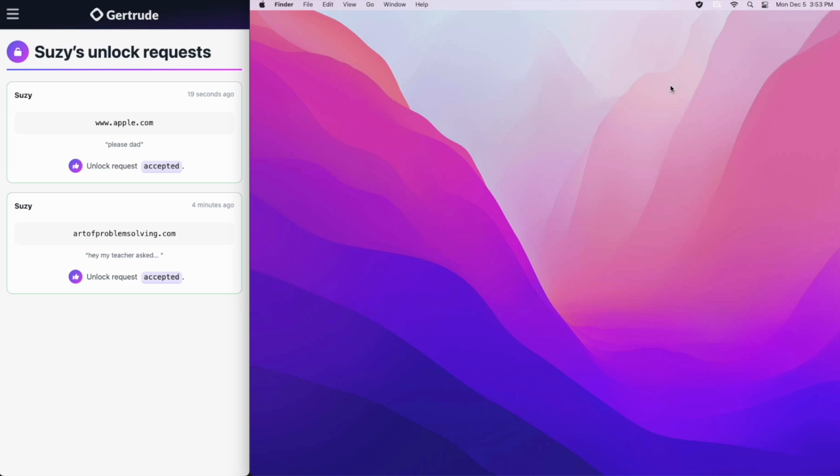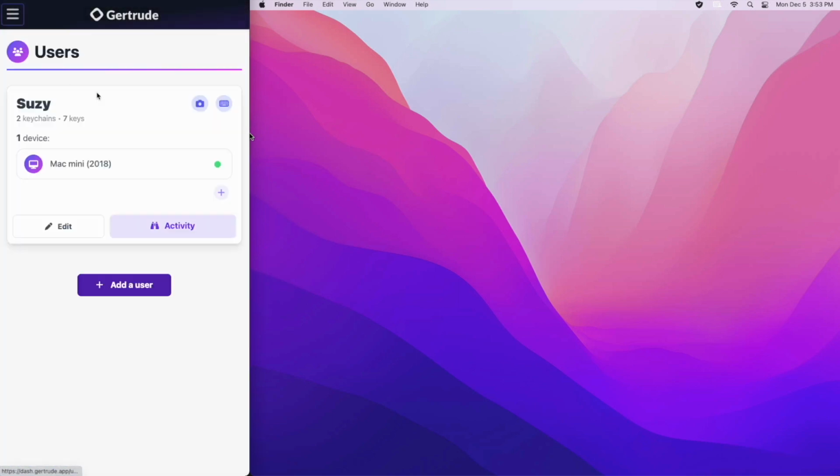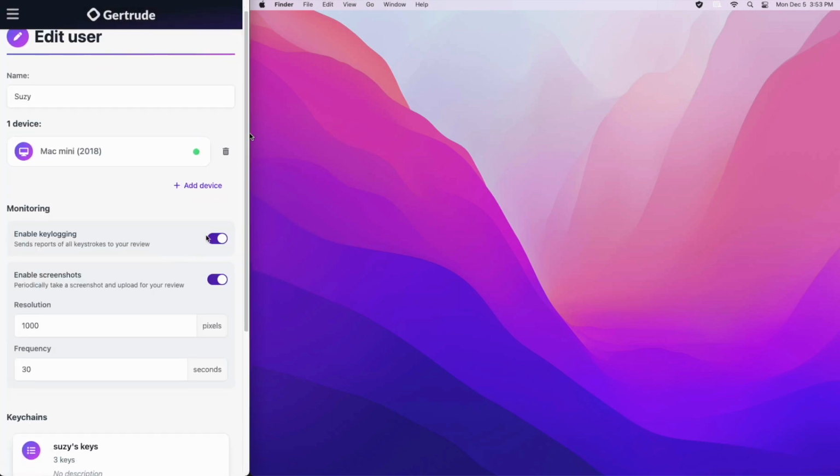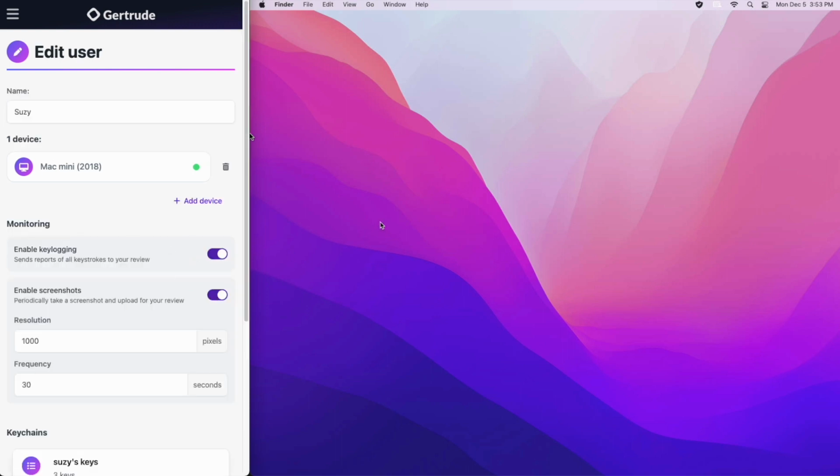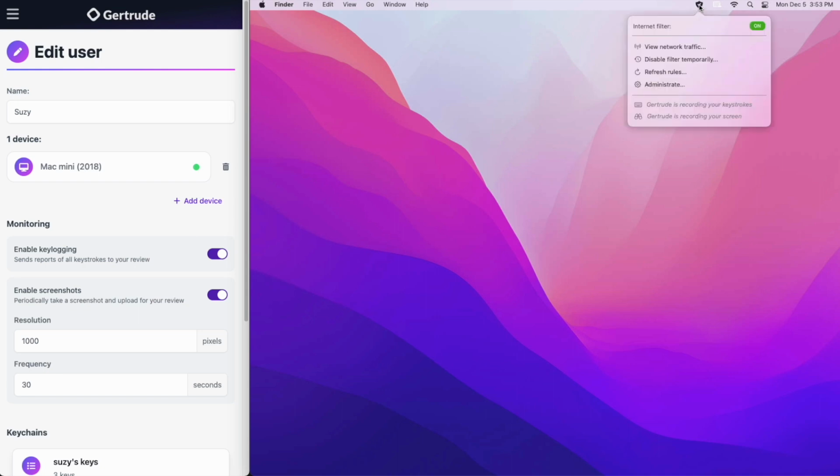And if you remember, when I first set up the Susie user, I'll go back to the user here. We turned on key logging and screenshots. And by the way, I want to show you that this is not something we do in a creepy or slimy or secretive way. Down here at the bottom of the Gertrude screen, we're always informing explicitly your user that they are being watched and their keystrokes are being recorded. So this is not a secretive thing. In fact, we really want your users to know they're being watched.